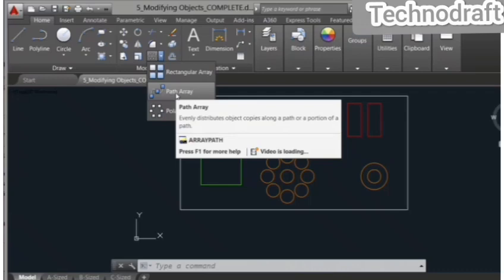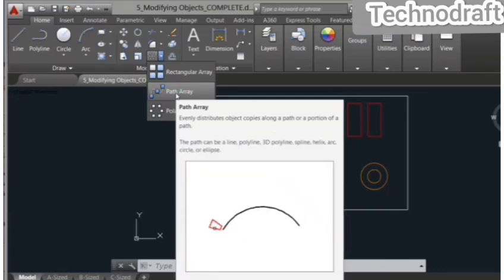Now, what was the last array that we had? This one here, it's a path array. So if I select path array, that evenly distributes objects along a path. So how does that work?